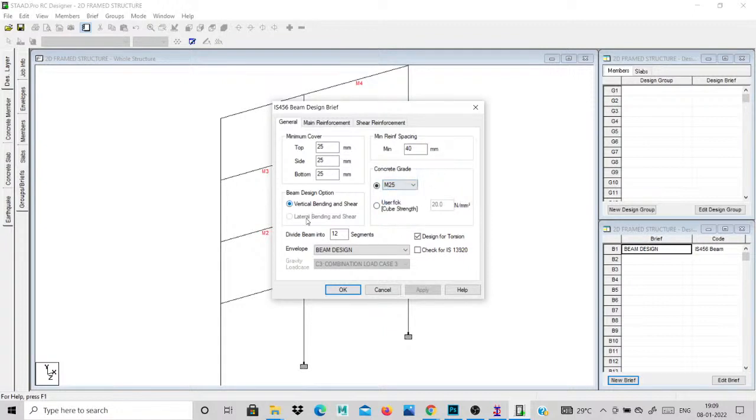The next one, the beam design option is vertical bending and shear. Only for earthquake will there be lateral bending and shear. It's only vertical bending and shear. Then our grade I changed to M25.